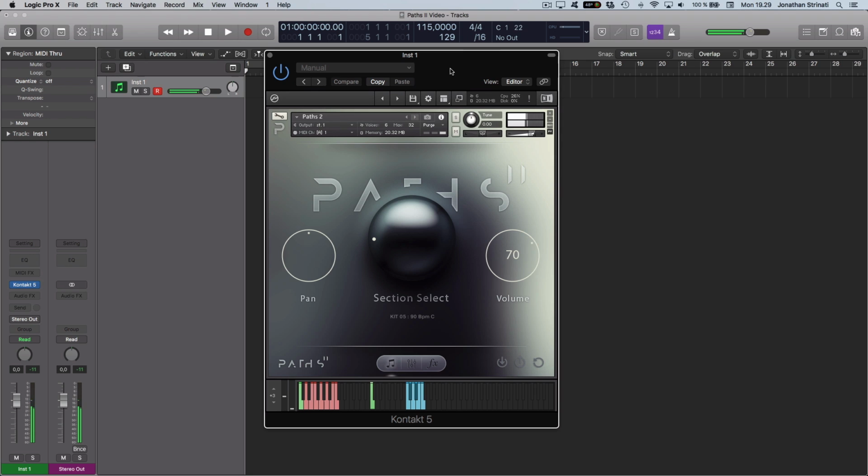In this video, we'll be taking a look at Paths 2 by Audiomodern. Paths 2 is a loop-based sample instrument from Native Instruments Contact, allowing you to play back a number of kits from which you can easily mix and match the different individual elements.